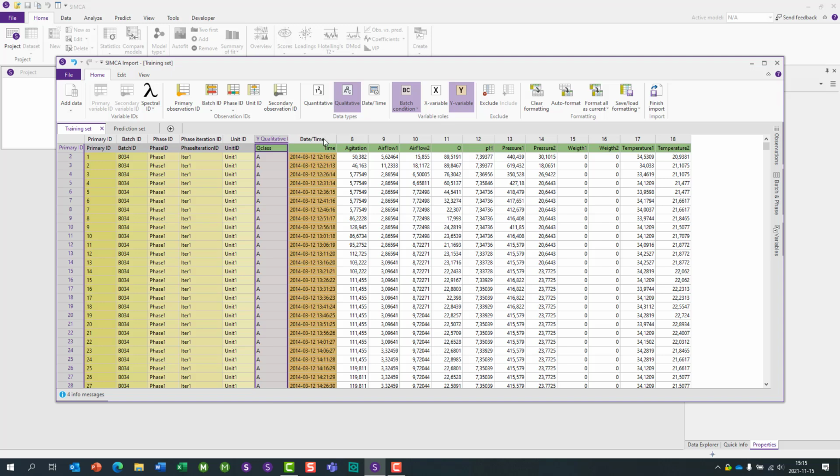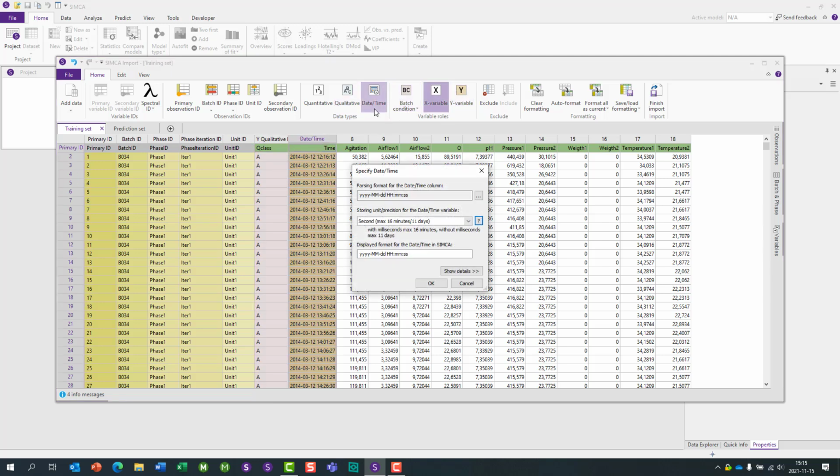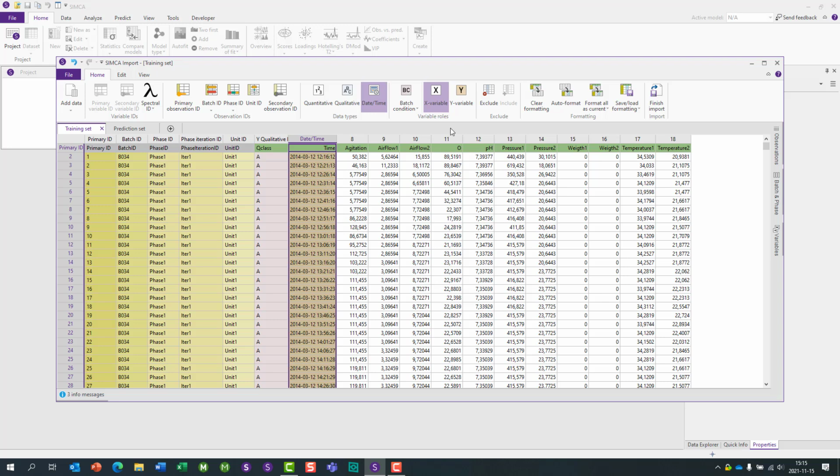Furthermore, we have to set the date and time variable. We are choosing to parse time as hours, and it will be a Y variable.